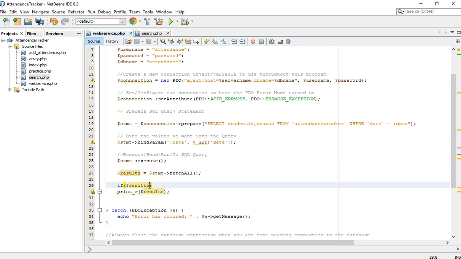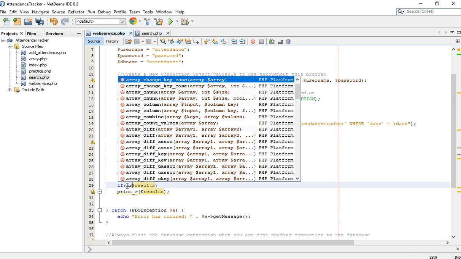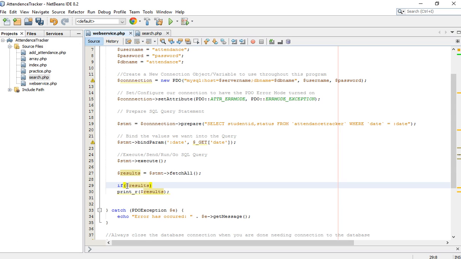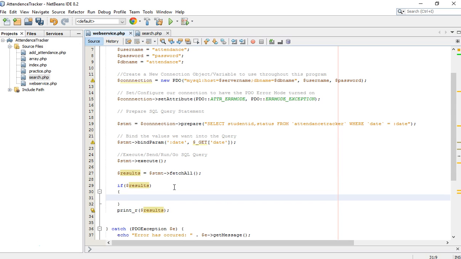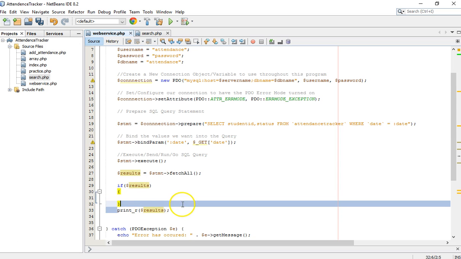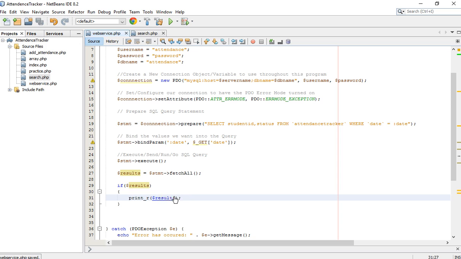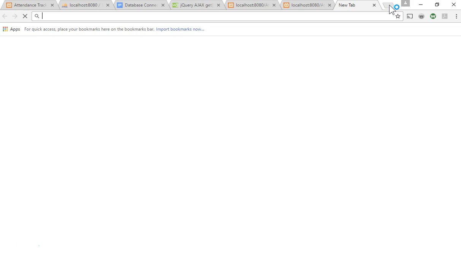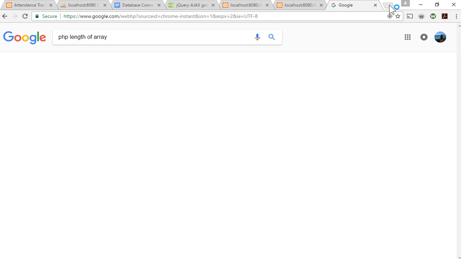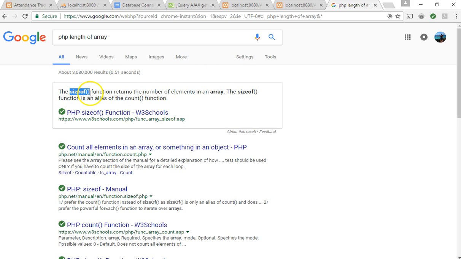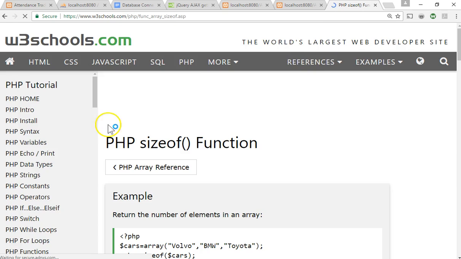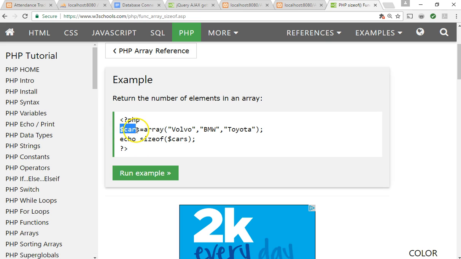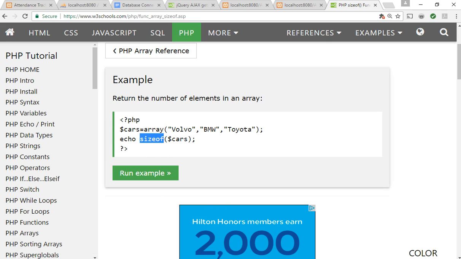Is it array length? I don't know how to find the length of it. Anyways, if that's there, then we're going to actually print the array. So quick Google search. Let's find out how to get the length of an array in PHP. Length of array. Oh, sizeof function. So here we have a cars array, and they're using sizeof. All right, great.